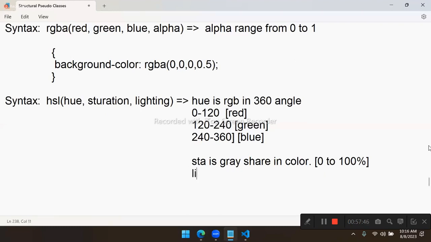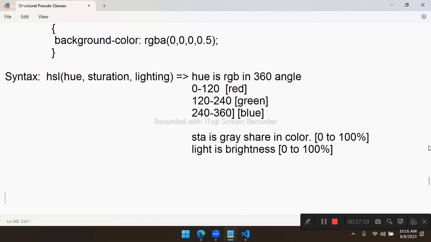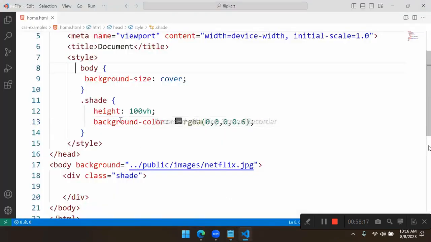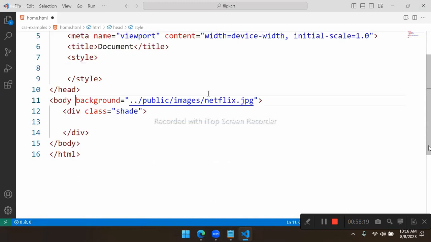Lightness is brightness. Brightness is also 0 to 100. That means the first value is in degrees and the second two values are in percent. The hue value you have to mention in degrees and the second two values you need to mention in percentage. For example, see now, I will just use some body. All these are not required yet.